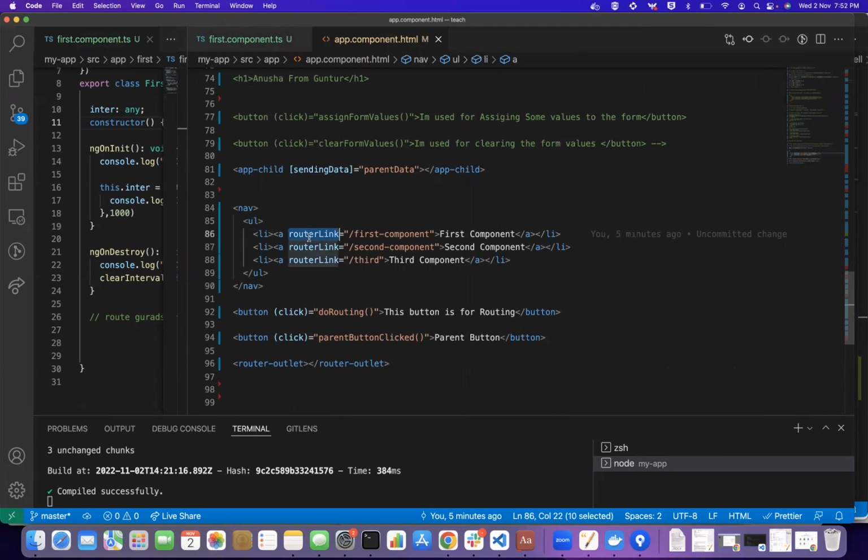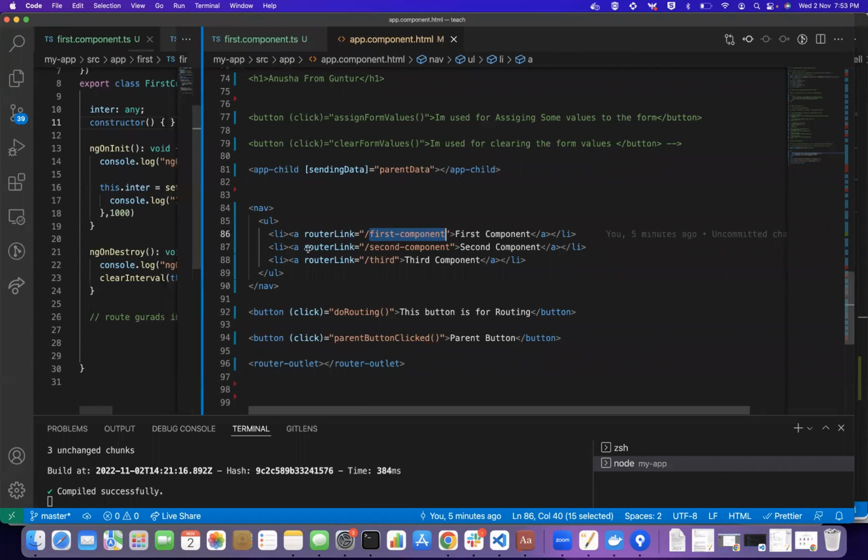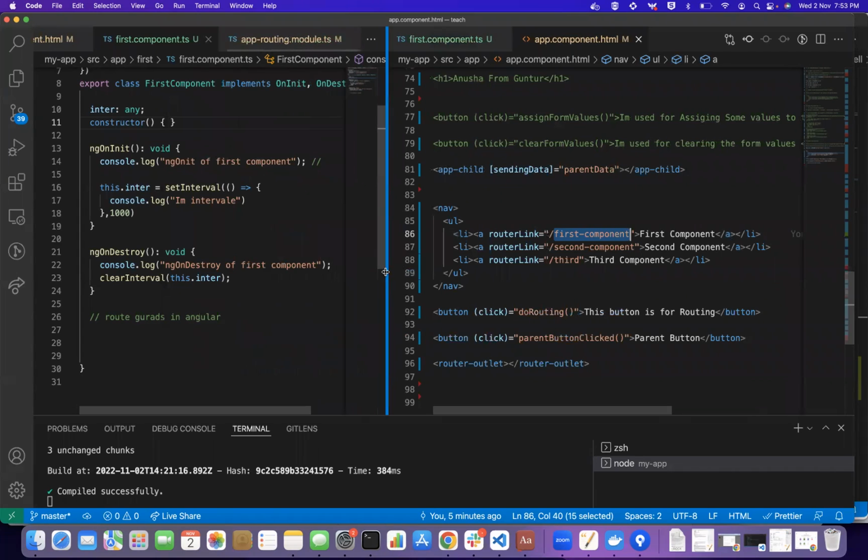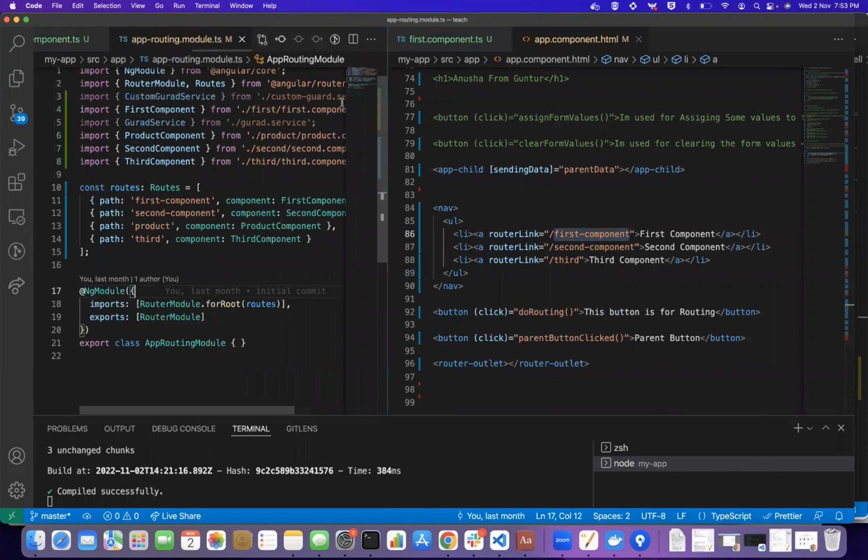You will assign the path to one attribute called routerLink. And where will this path be defined, in which file? The .ts file or the app-routing.module.ts file? The app-routing.module.ts file.